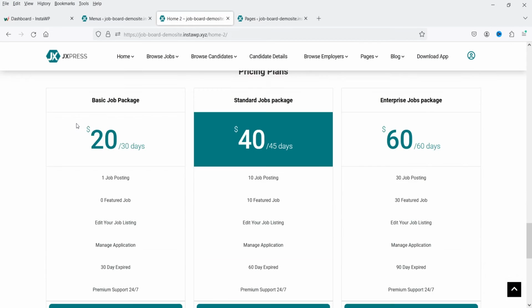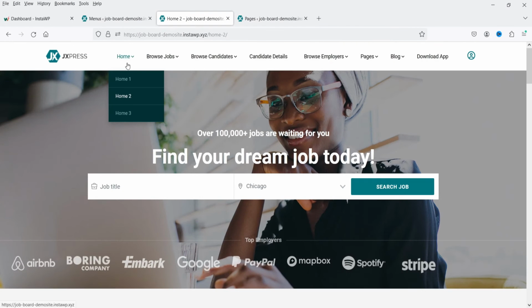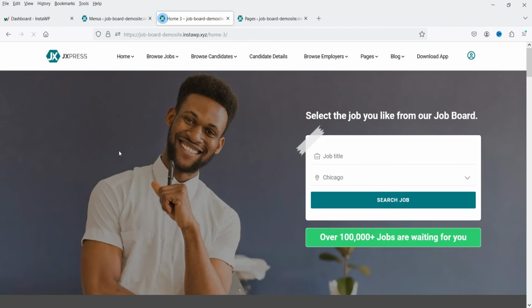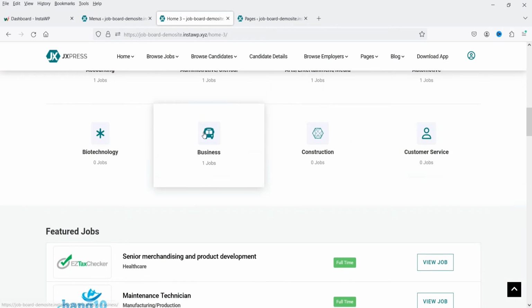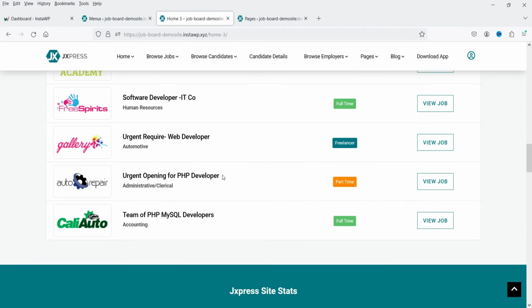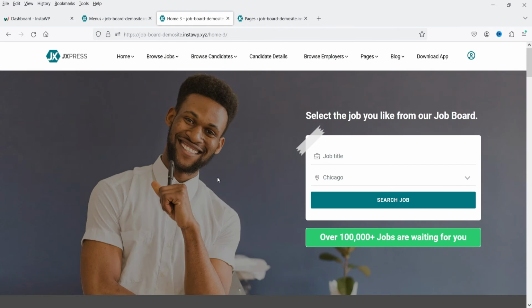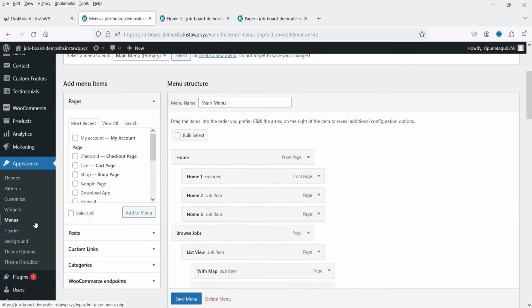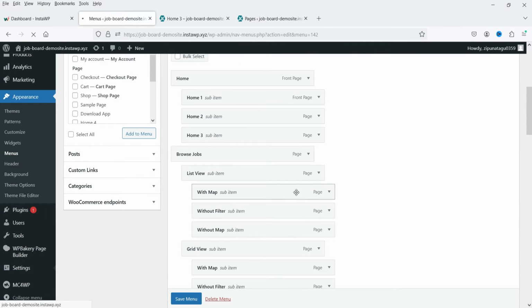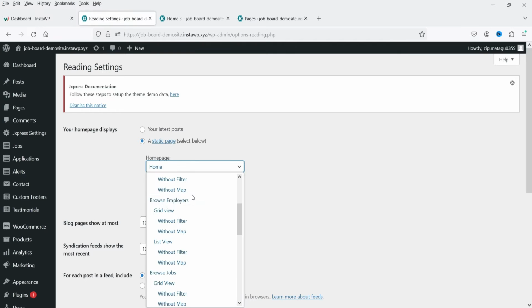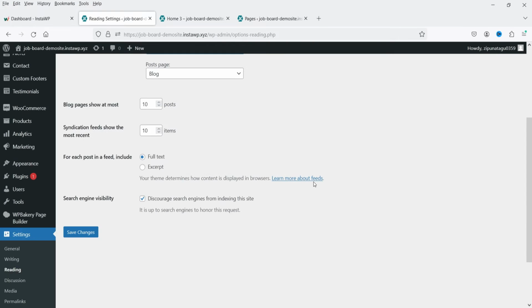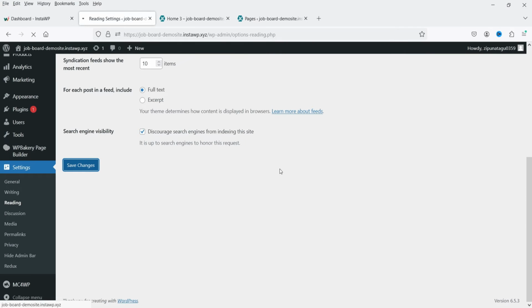And this is how the home 2 will look. And let's go to home 3. And this is how the home 3 page will look. You will see the job listings here. So you can select one of the home pages and make that one as the main page or the landing page of your website. I'm going to select home 2 as the landing page. So let's go to settings and click on reading, and from the drop down select home 2 as the home page and save the changes.